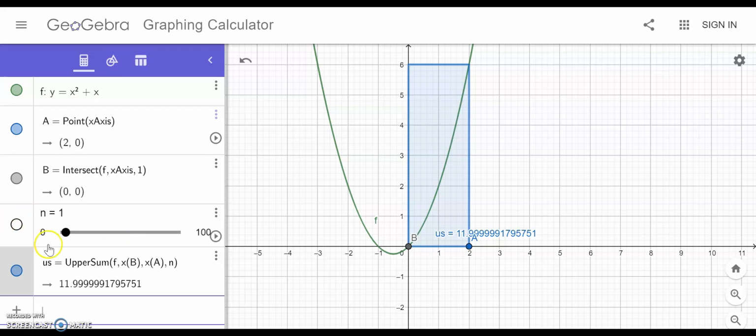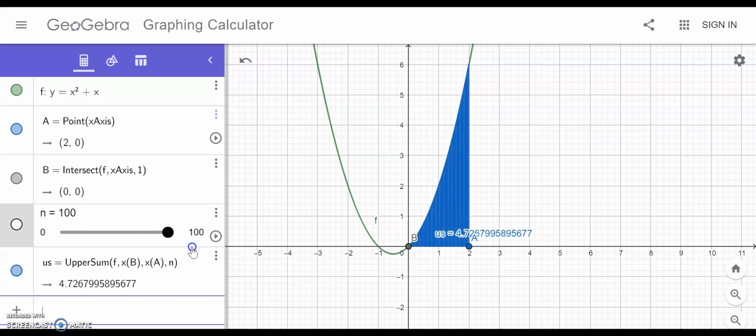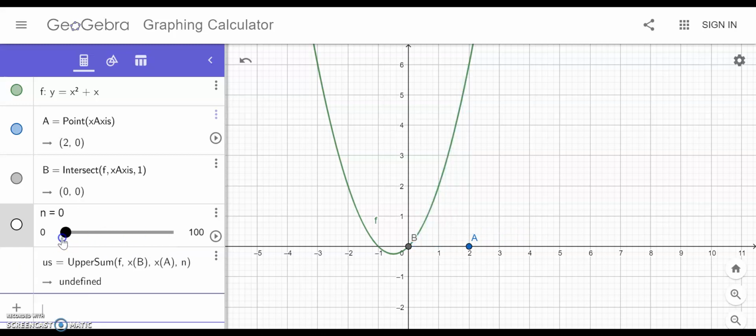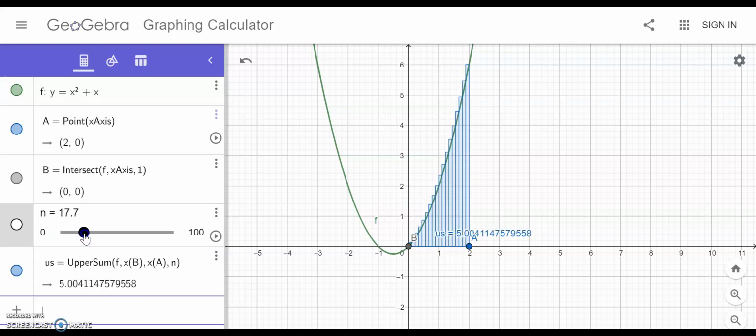As you can see, if we increase the slider, n increases, and the maximum will be 100. As you might have noticed, n corresponds to the number of rectangles. The more I increase it, there are about 20 rectangles, and this is 100 rectangles. As you can also tell, the upper sum value is slowly decreasing. That is the area of the rectangles.